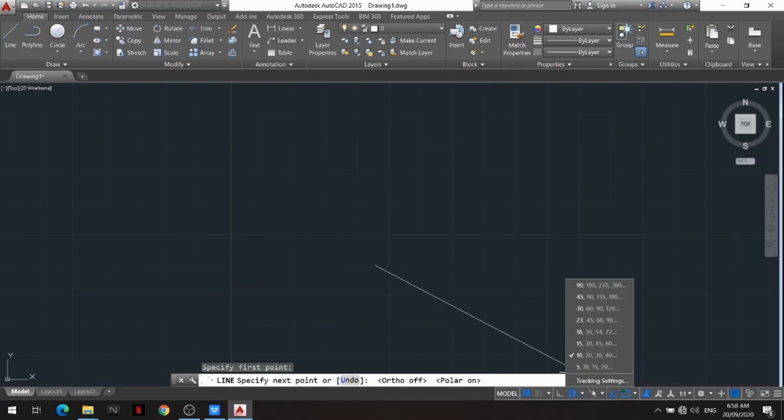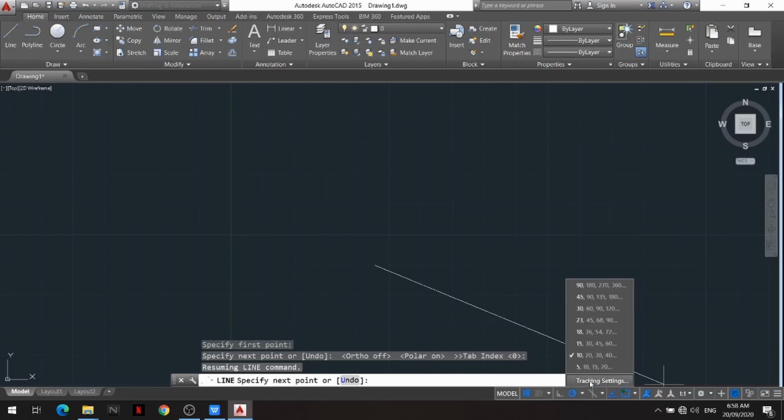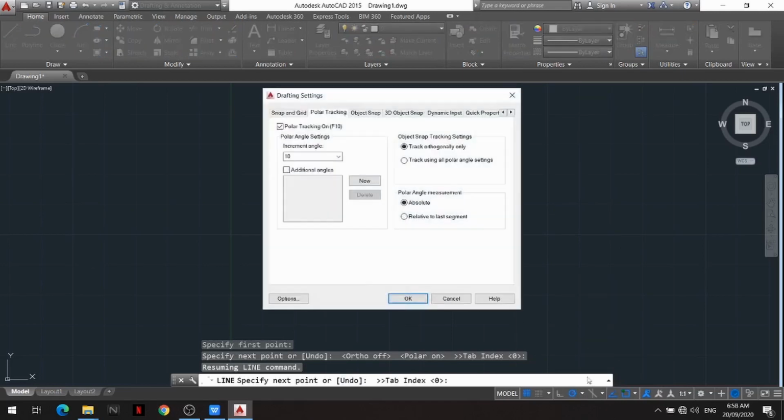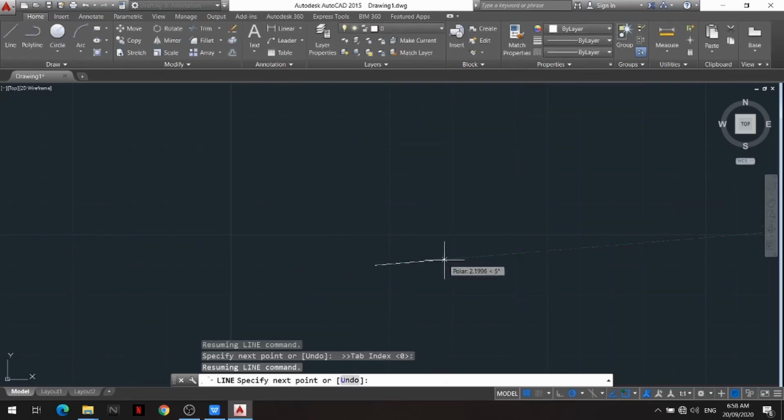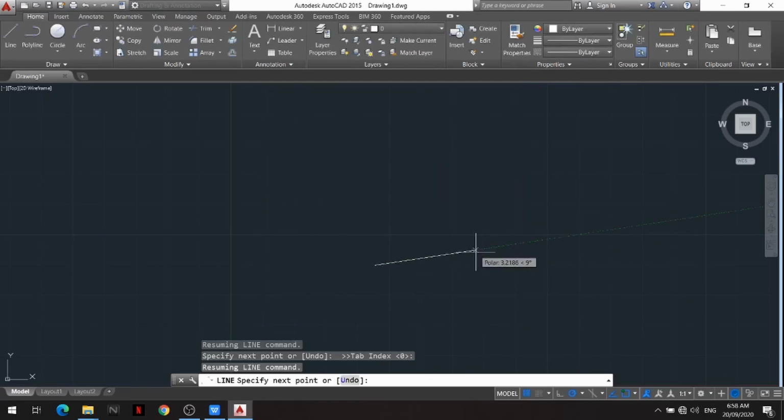So you can also change it right here. Click the drop down, click tracking settings. If you want it to show up every 1 degree, just like that: 0, 1, 2, 3, 4, 5, 6, and like that. So whatever you need, you can change it right here, just like that.